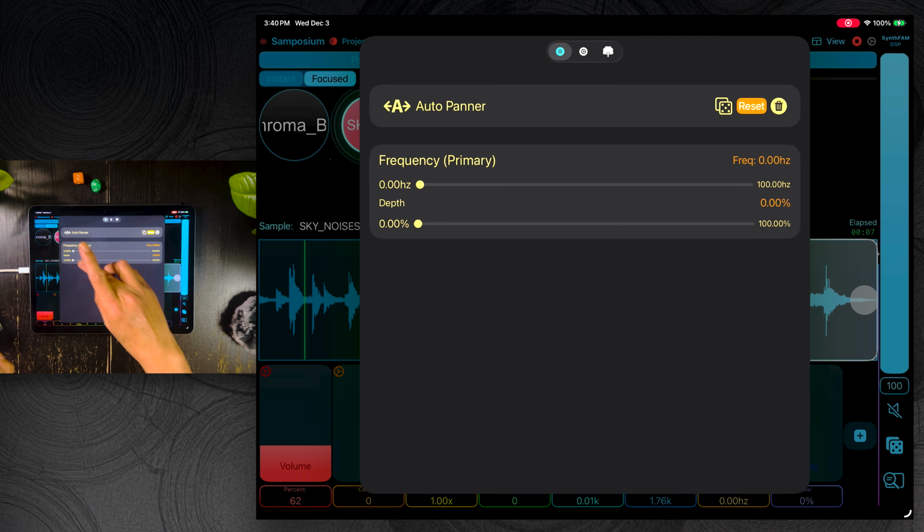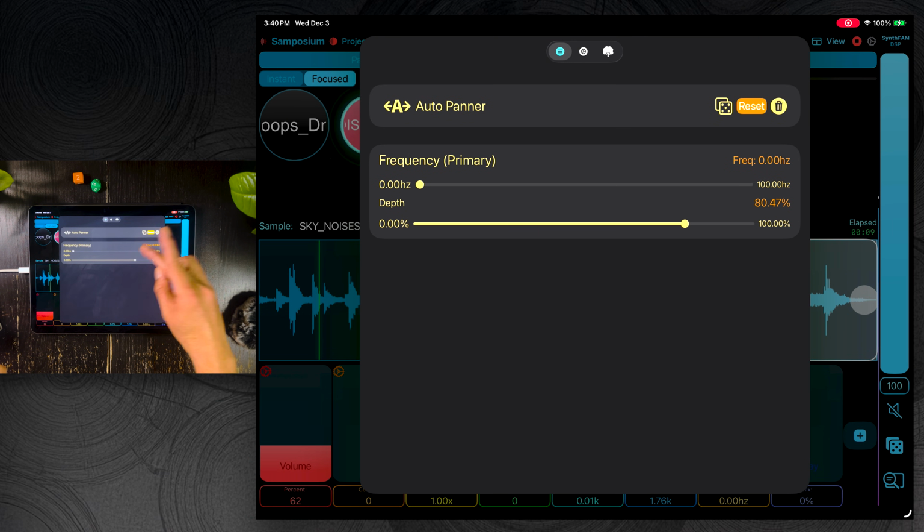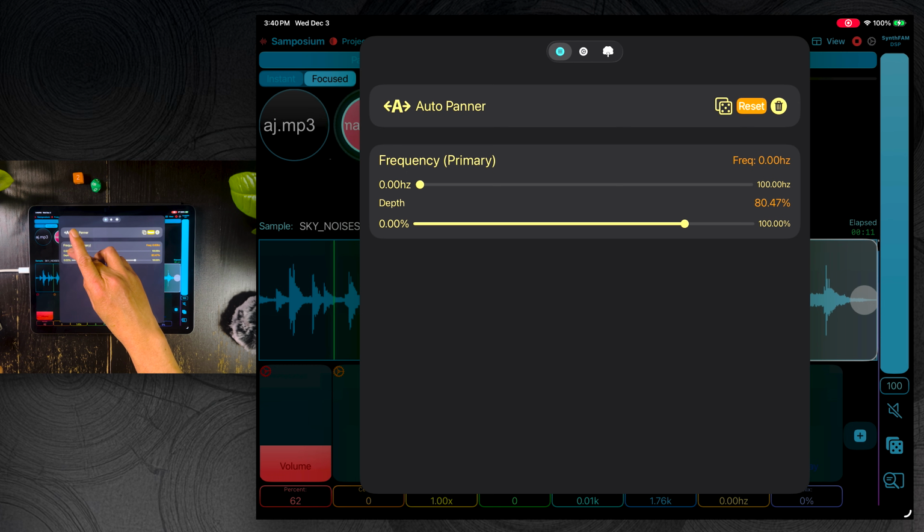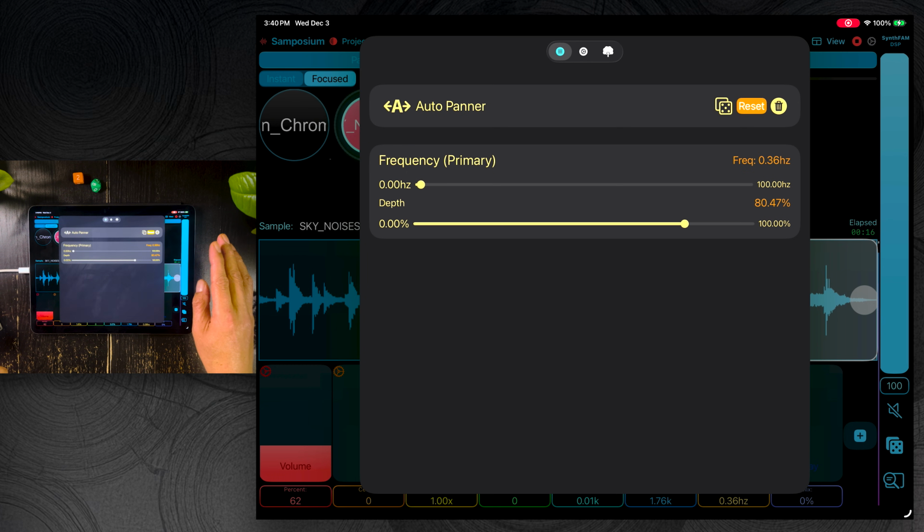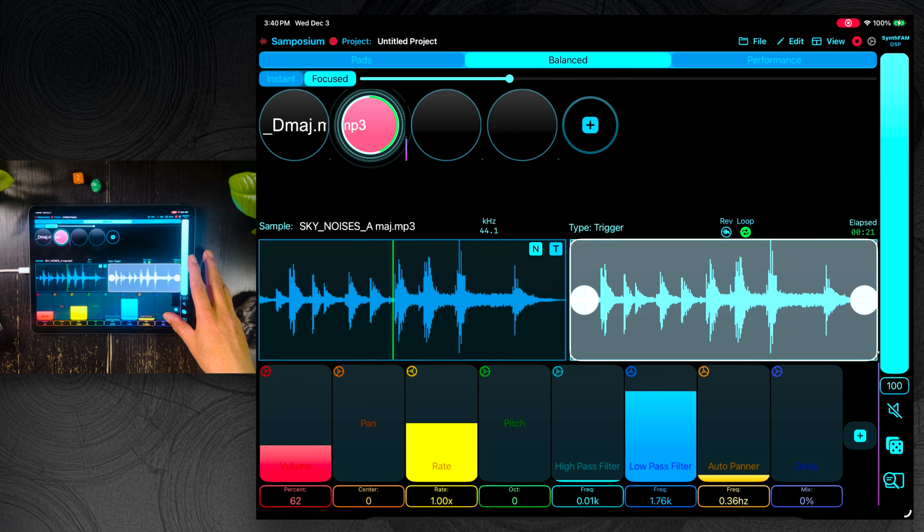Let's go ahead and turn on our auto pan. We're going to turn the depth up, not all the way. And then we're going to make it very slow, under 1 hertz. So that's about 0.36 hertz. And you can hear it now dancing around the stereo field. Oh, that's a nice part.